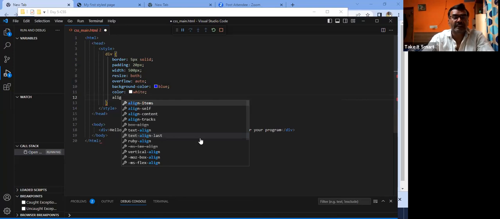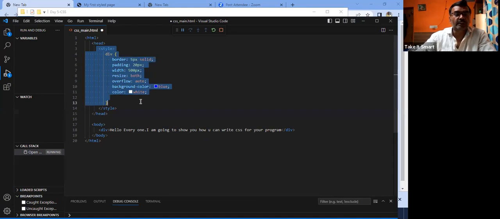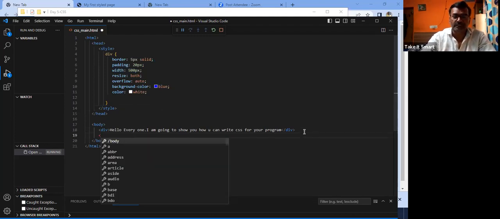Align item, align content, align last. So we can align the box. Here we wrote the CSS for a particular division. The page can have multiple things. Suppose we have a paragraph in the same section.